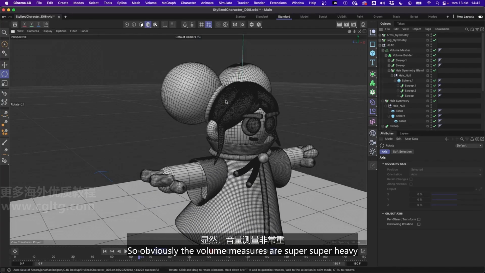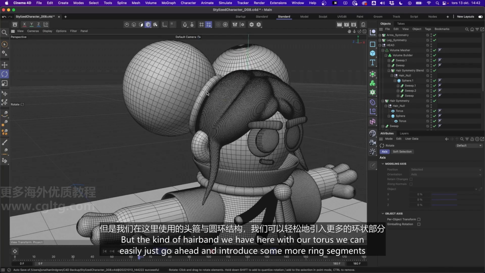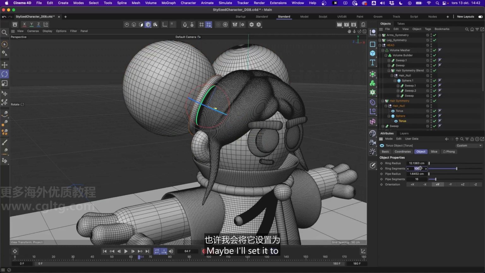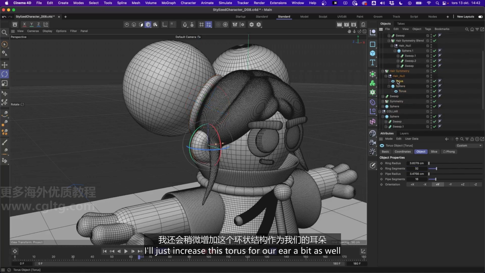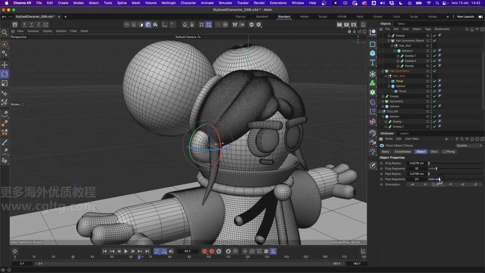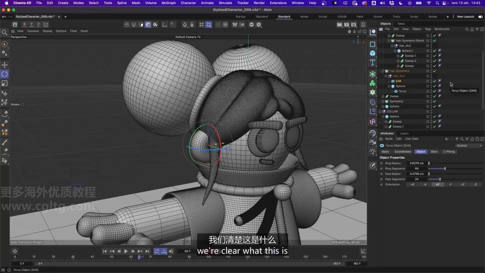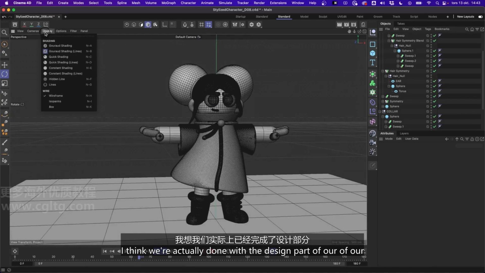Maybe we can just briefly take a look at the segments that we have going on here. So obviously the volume measures are super, super heavy, but they just have to be because we need that information. But the kind of hairband we have here with our torus, we can easily just go ahead and introduce some more ring segments. Maybe I'll set it to 64. I'll just increase this torus for our ear a bit as well. So maybe 24 on the pipe segments and 64 for our ring segments. And I'll actually just name this ear as well, just so we're clear what this is. And yeah, with that, I think we're actually done with the design part of our hair.